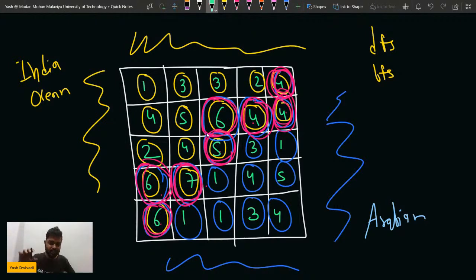Then I will run another DFS call from the right cells as well as the down cell, and that will tell me how many cells are distributing the water into the Arabian Sea, okay. And then after that I'll run a final loop that will tell which cells are flowing the water into both the Indian Ocean as well as the Arabian Sea.